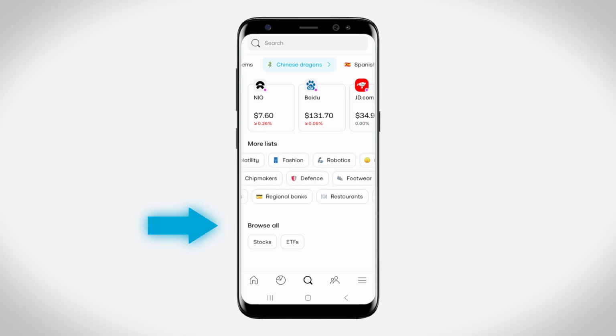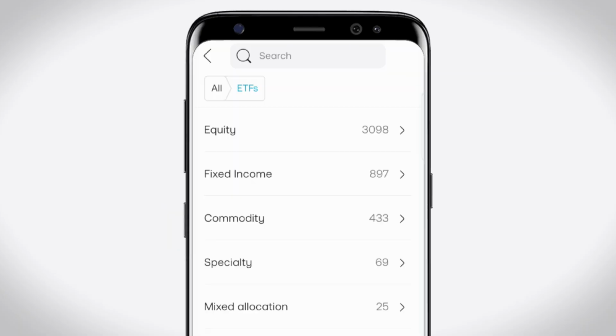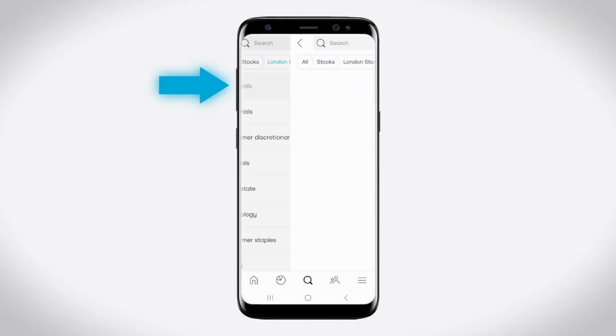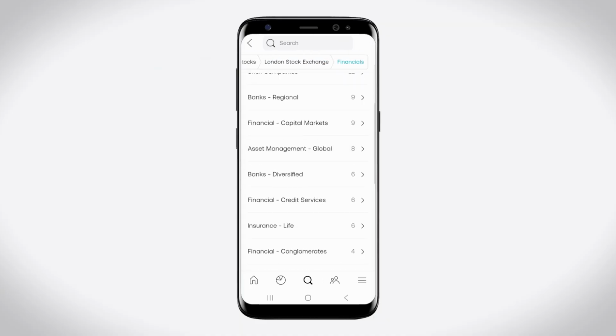And if you can see at the very bottom, there's a browse all option. This is basically the full directory of everything available on Trading 212. So if we click on ETFs, for example, it's split into equities, fixed income, commodity, specialty, and mixed allocation. And you have the same in stocks. For example, you can go to the London Stock Exchange and look for all the financial companies, for example.